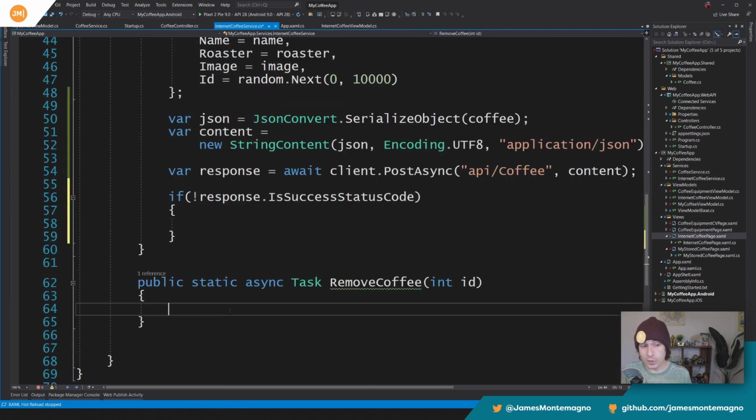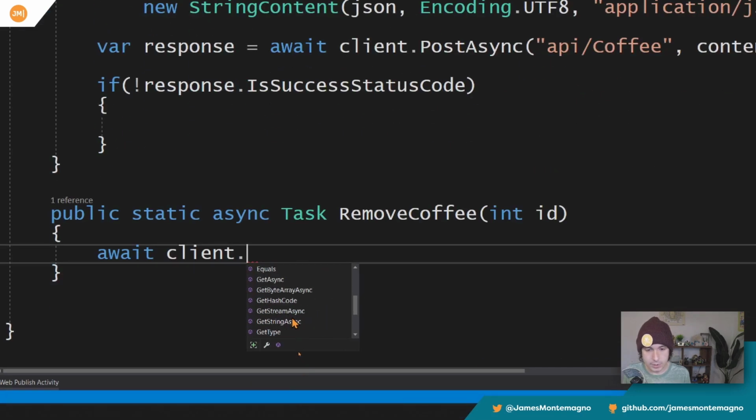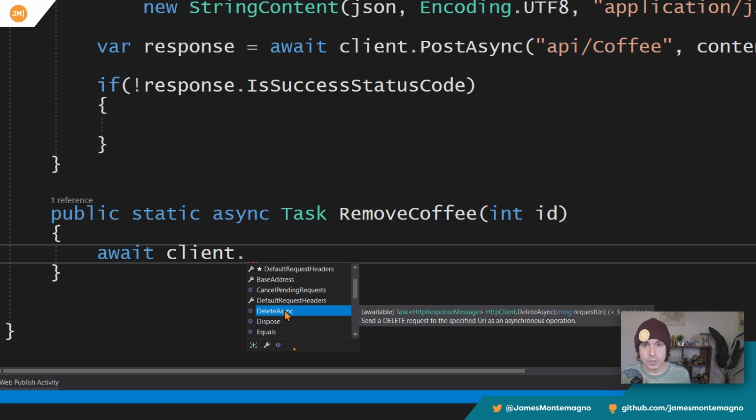Now for the remove, we can actually do a very similar thing. We can just not do a post, but use another verb, which will be delete. So we have our post, and here what we're going to do for delete is say await client dot. And if we zoom in here, we can see that I have a DeleteAsync. Now this does return an HTTP response for me, so I can do the same exact thing.